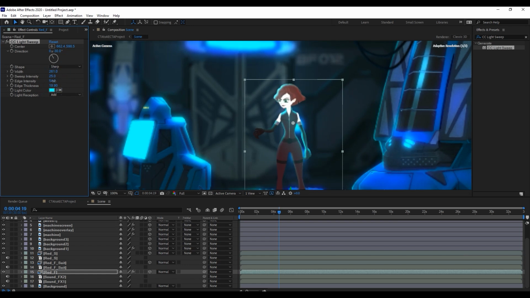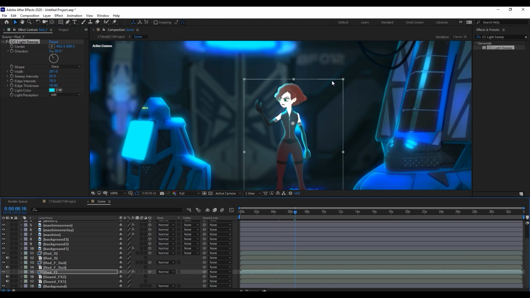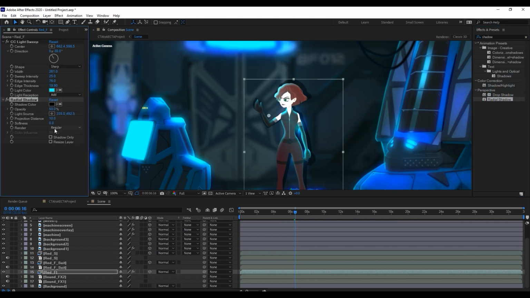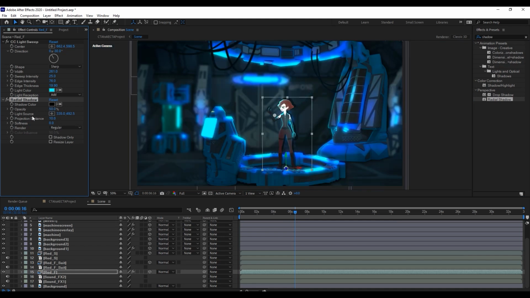We can complement that light sweep effect with a drop shadow as well to give an even more three-dimensional feel to our scene. Just search Shadow from the Effects and Presets panel to find the Radial Shadow effect. Again, we'll apply it to our character the same way, and then adjust the shadow size to make it appear like it's a long ways back on the back wall.